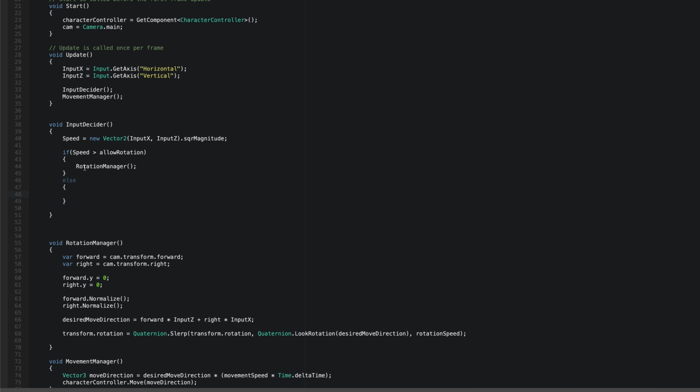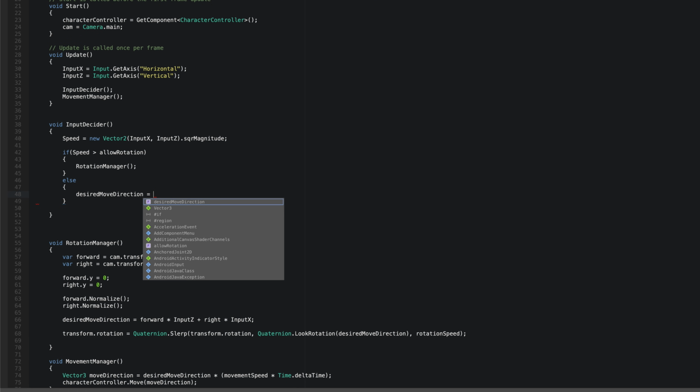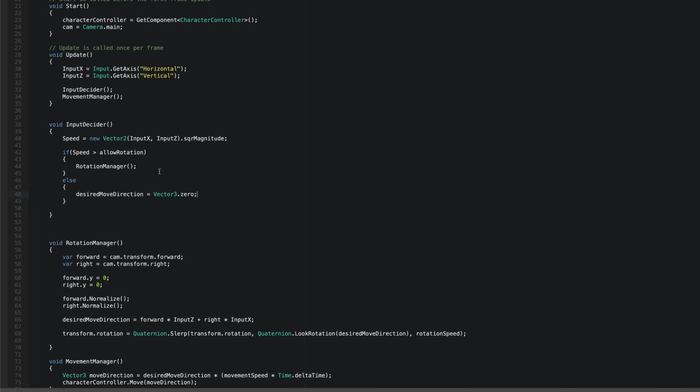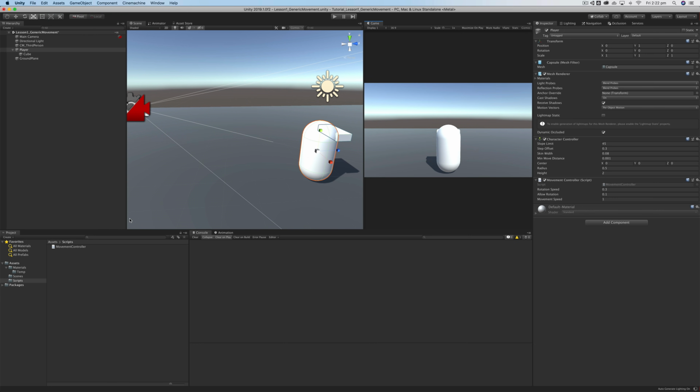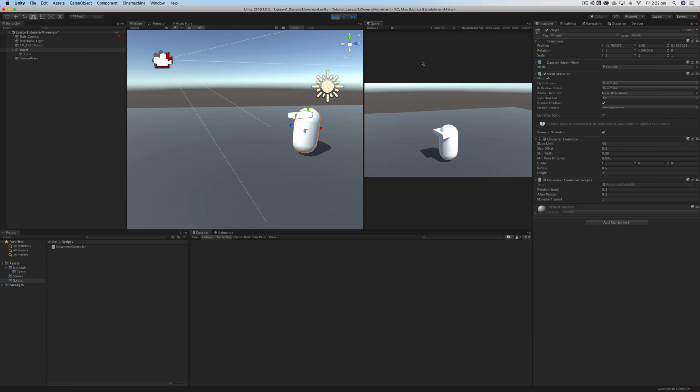So if the speed is greater than, else, let's then set the desired move direction to Vector3.zero. So that just zeroes everything out. But you'll also notice that it'll probably be quite jarring. He'll go to a direct stop instead of going back down. So this might not be the best way to handle this. Okay, if we make the movement speed a bit faster.